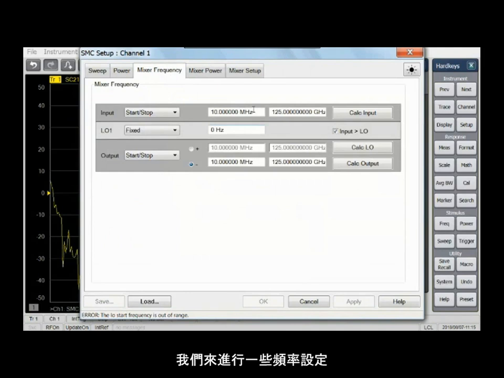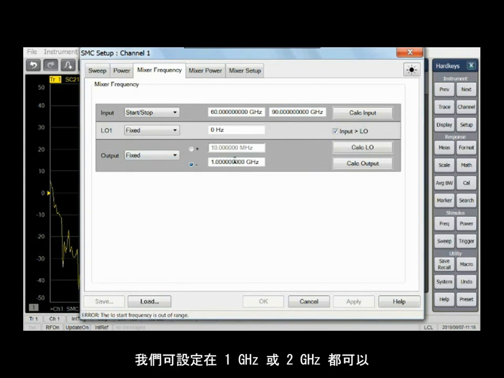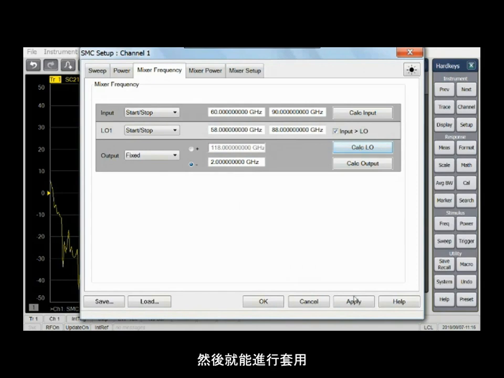Let's do some of the frequency settings. We could look at maybe 60 gigahertz to 90 gigahertz, and look at a fixed output IF of about a gig. So we're sitting at maybe a gig or 2 gigs, it doesn't matter. And we can calculate the LO based on that, and you can apply that.